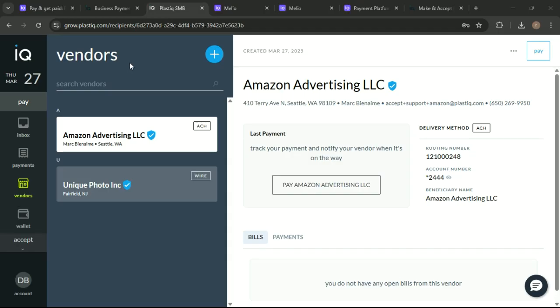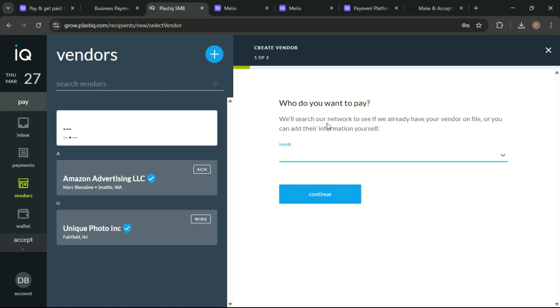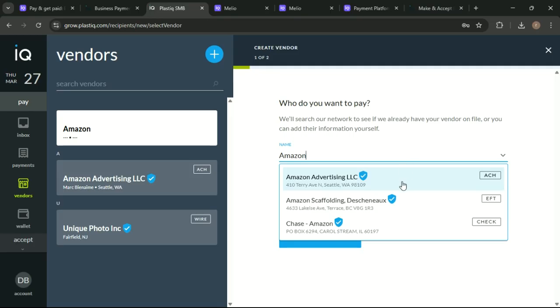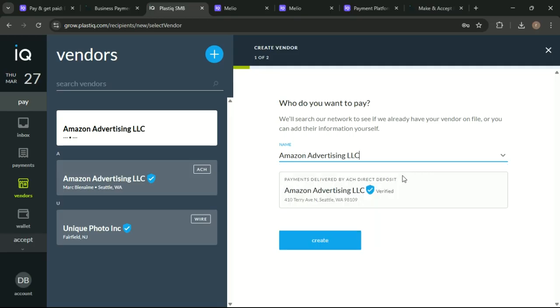Now, Plastiq doesn't necessarily have that, but what it does have is when you go to add a new vendor, it begins to search its network to see if your vendor's a company that they already have on file. So, if I type Amazon, it comes up with a list of vendors for us that we can just add to our own, which saves a little bit of time.